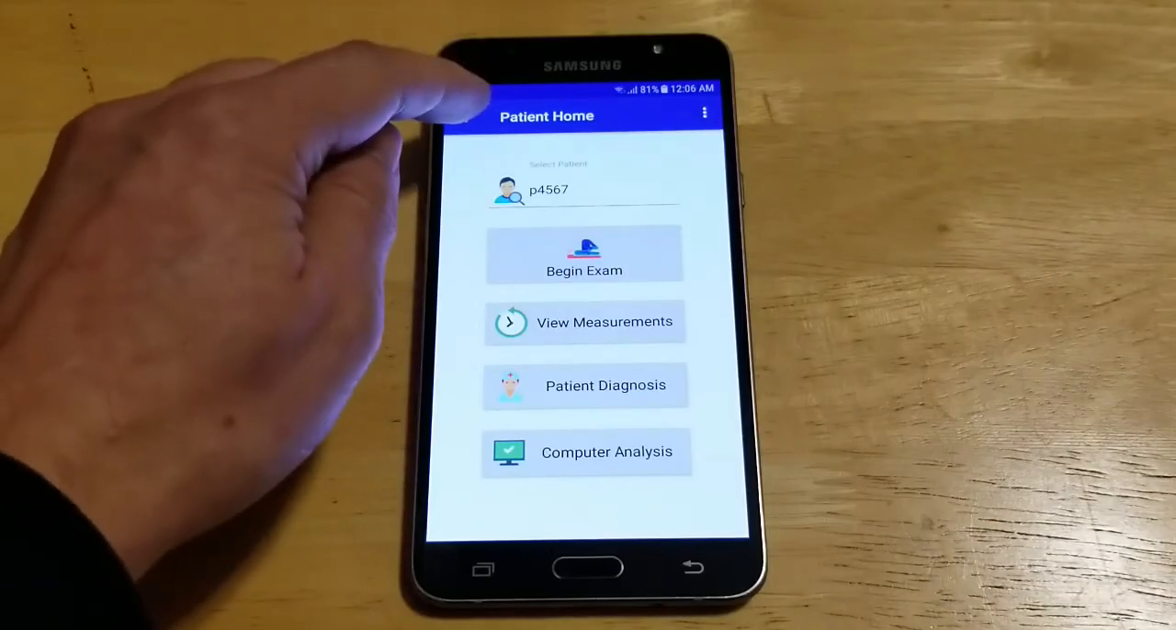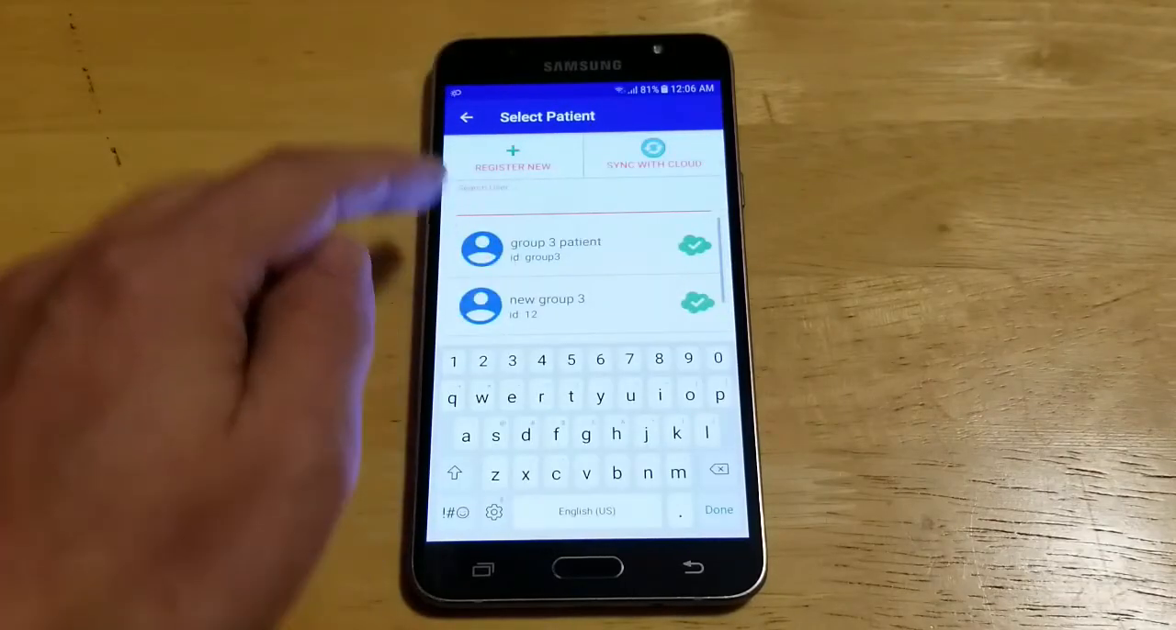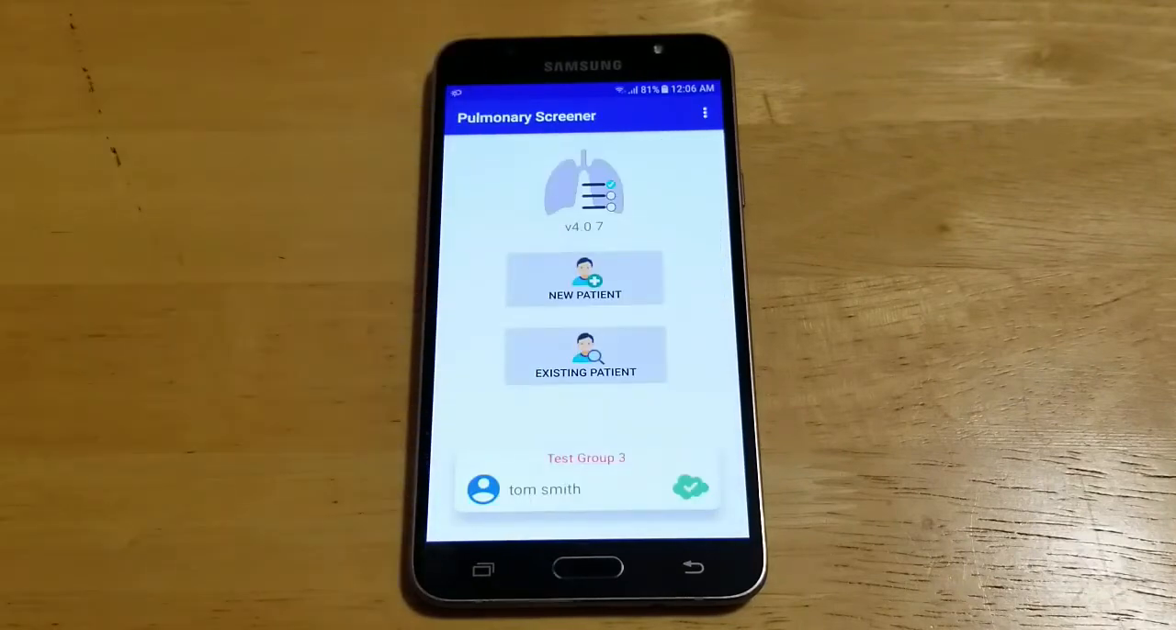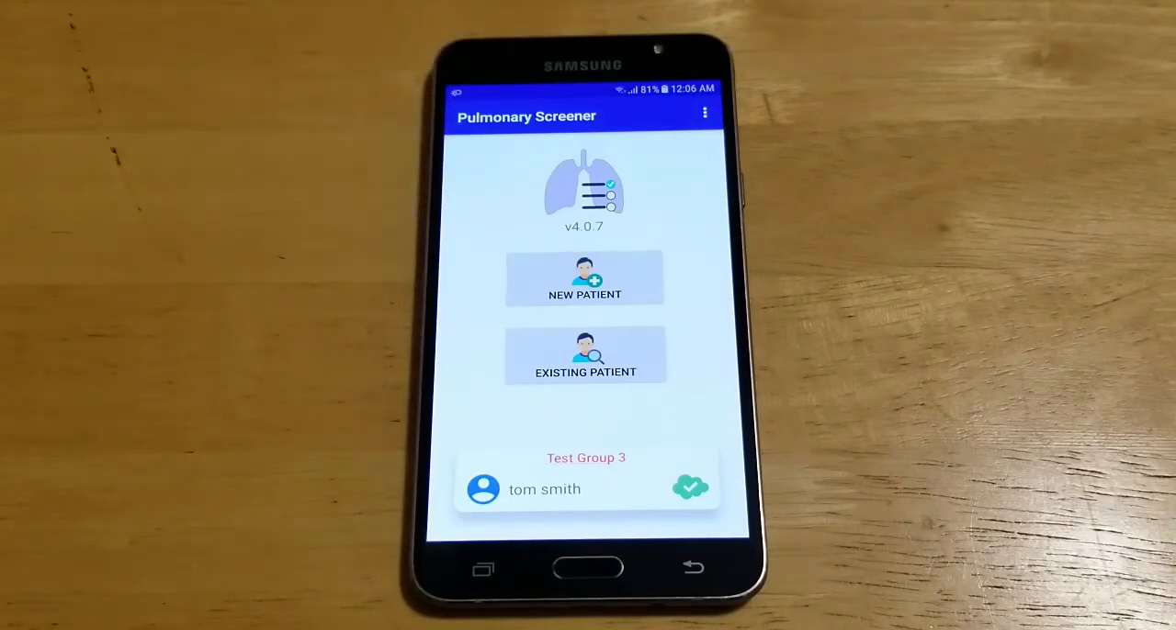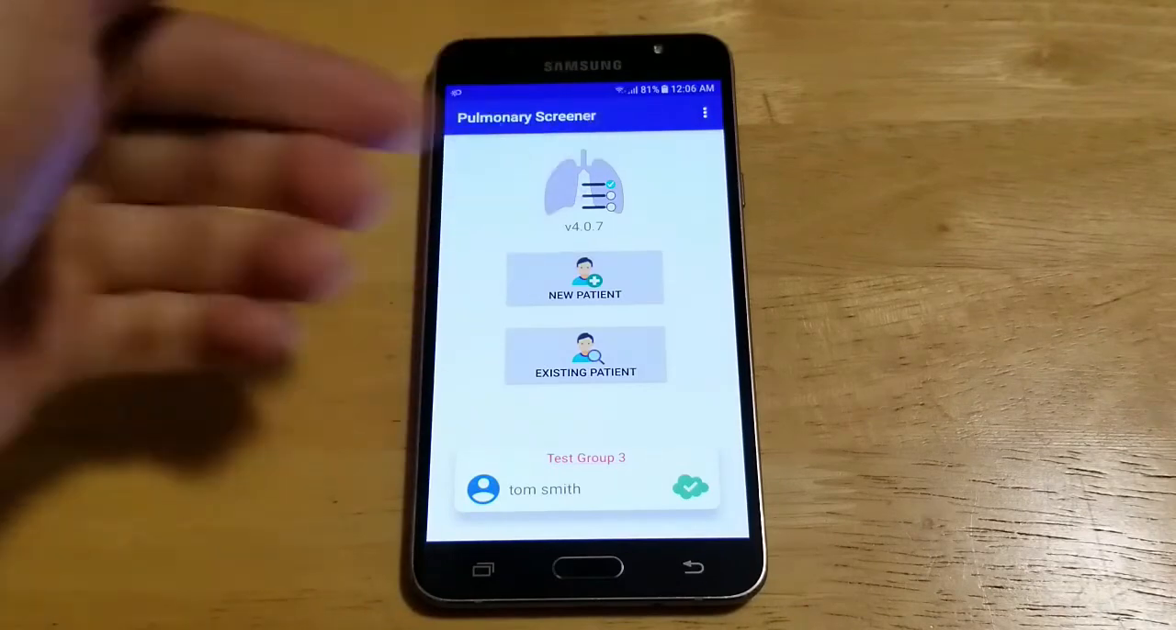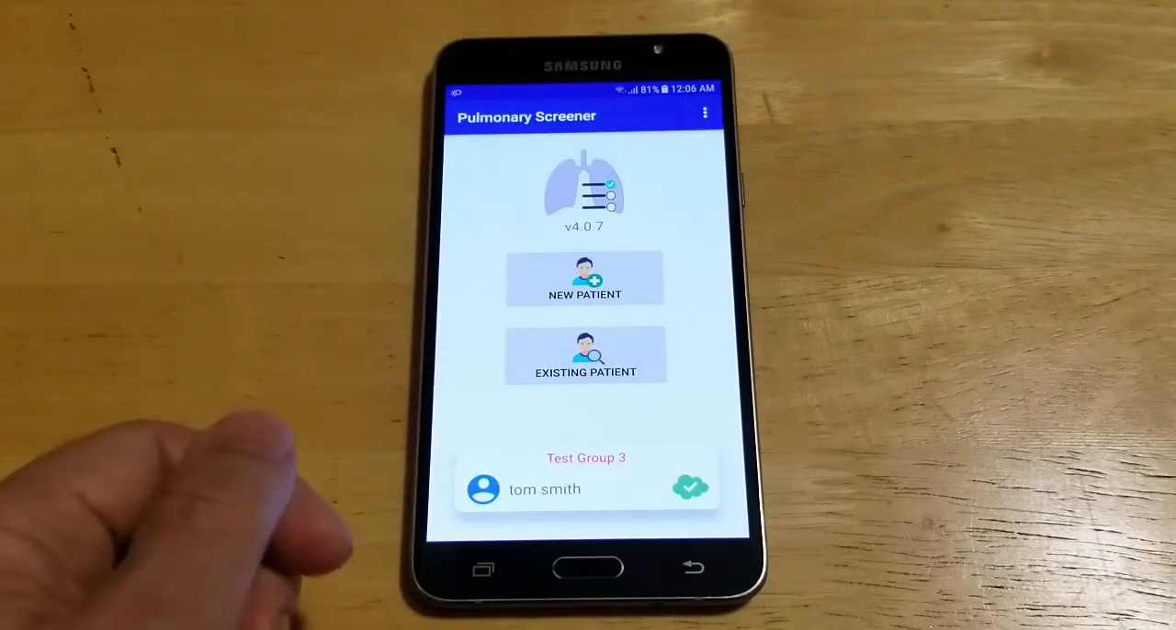I think that's all the basic information you need. So I have shown you how to register a new patient on the Pulmonary Screener mobile app. And all of the apps from Mobile Technology Lab use the same design, so it will be very similar regardless of which app you use.